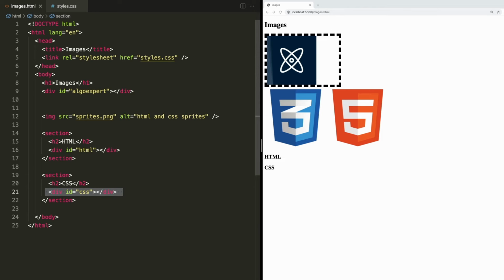And what I want to do is to make these different divs, so the HTML div and the CSS div, have the images from the sprited image, rather than just using the img tag and seeing both of them next to each other like the sprite file has them.